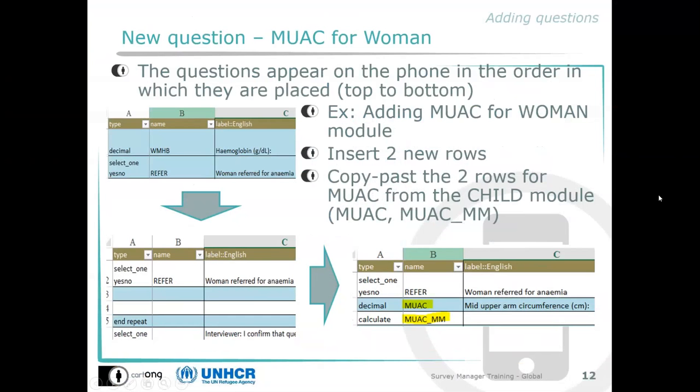So the example here is adding the MUAC for women. And the good news, if you so want, is that we actually already have MUAC in the child module. You could, in theory, copy it from the child module and then adapt it to the women module as well.